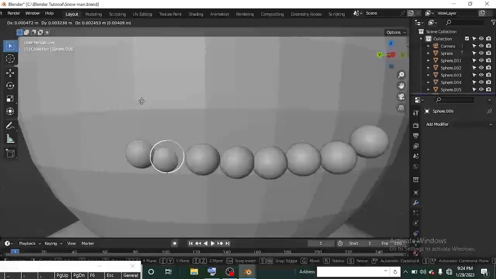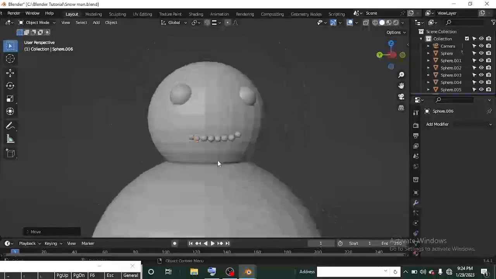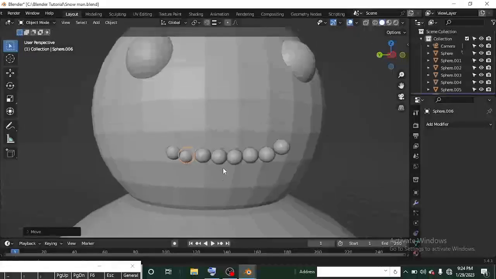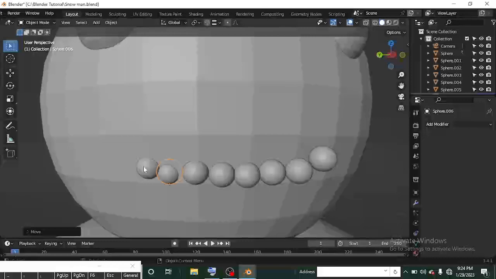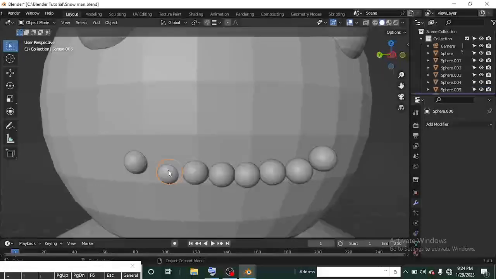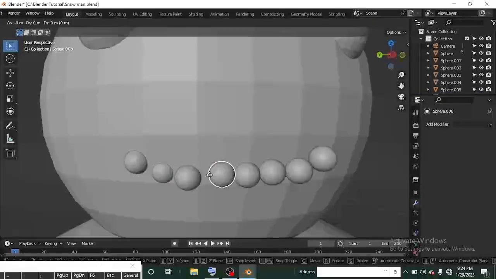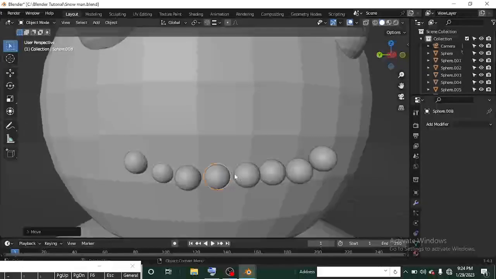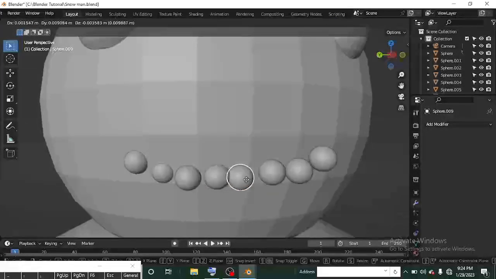So I'll bring this closer here. Zoom out to see what will happen. Okay, so the mouth is not properly arranged. So I'll grab this now. Grab. Okay. Grab. It doesn't have to be perfect, okay? So it's not that very much noticeable. It's not something you should put much work into.